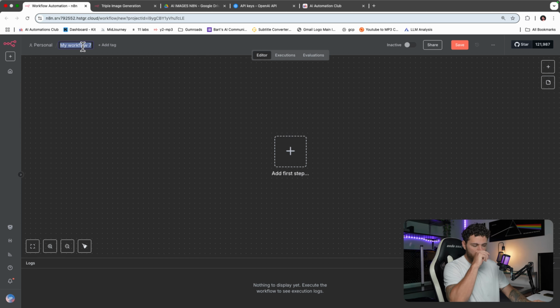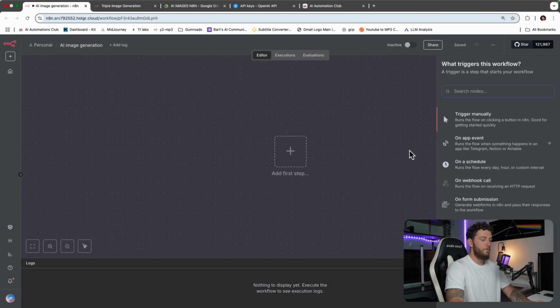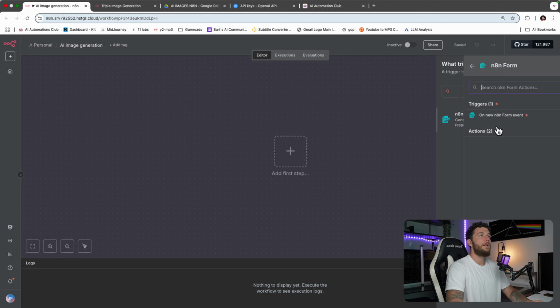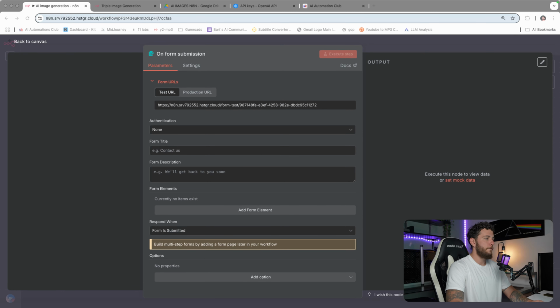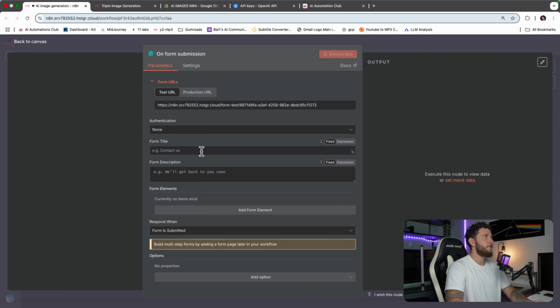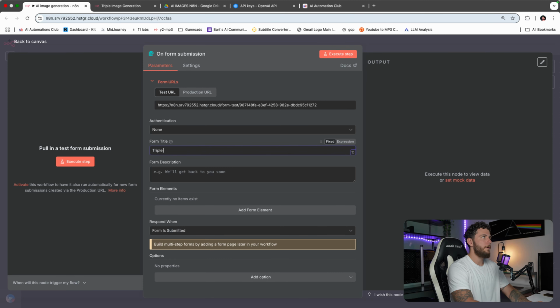So we'll just name this workflow AI image generation. And the first thing we will start with is an on-form submission, N8N form. There we go. On N8N form event. And from here, the form title is Triple image generation. So we'll just enter that in there. You don't have to name it this. You can name it whatever you like.